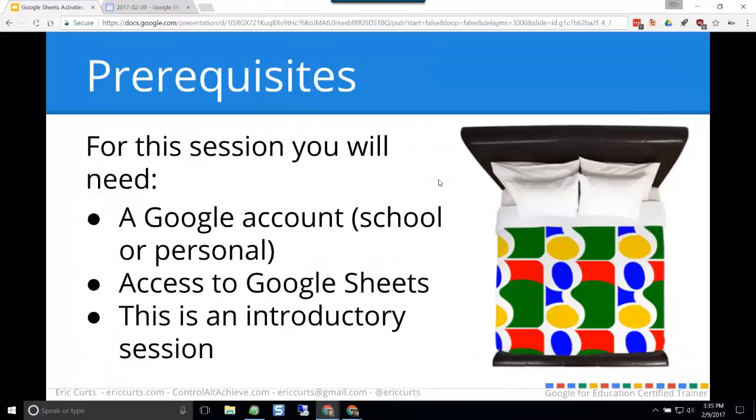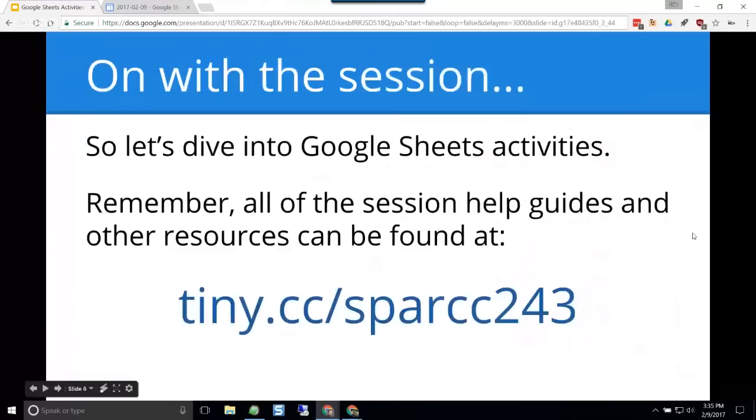So if your idea of Google Sheets is this picture over here on the side, you're perfectly fine. Again, you don't need to know anything special about it. You'll learn as we go through these different activities. All right, well, let's get going.